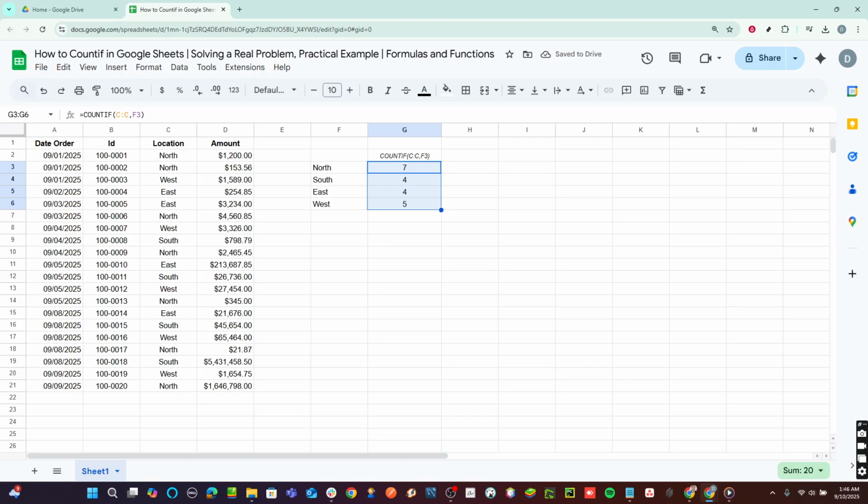And there you have it. You've now learned how to effectively use the Countif function in Google Sheets to solve practical problems with real data. With this knowledge, managing and analyzing your data becomes simpler and more intuitive. Keep practicing, and soon you'll be a pro at using these functions to make your data work for you.